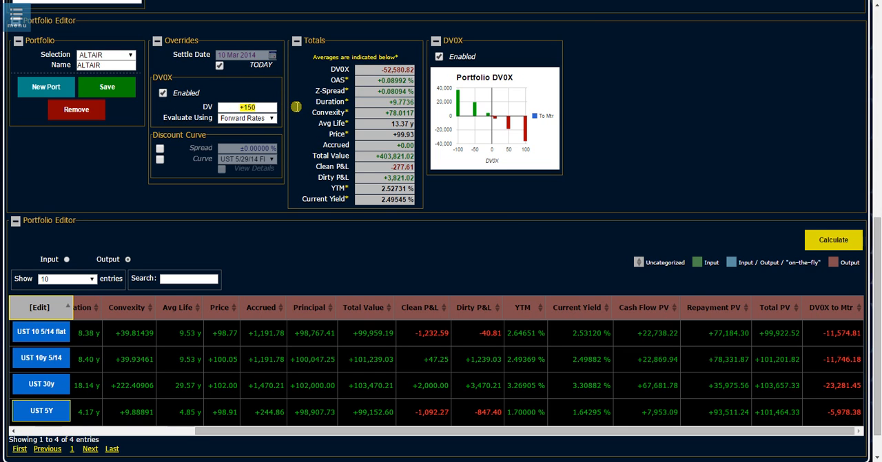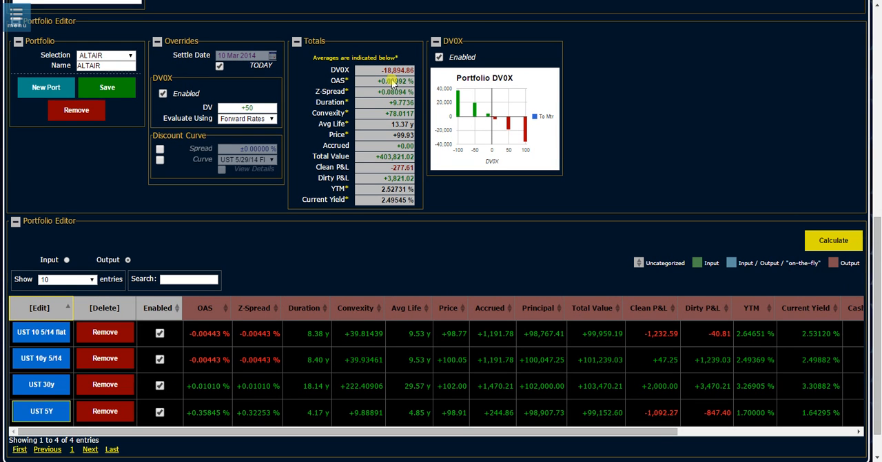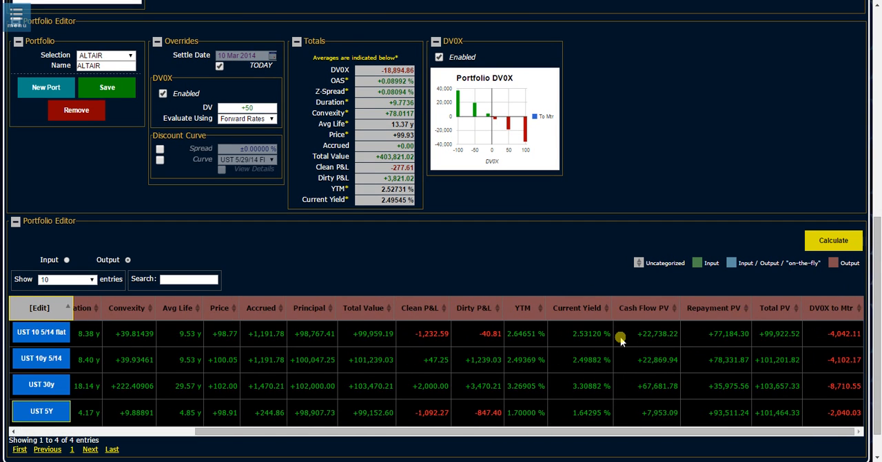If I didn't want to do 150 basis points or 1.5%, I could do 50 basis points and I could recalculate. And then you'll see the total has now gone to 18,000 is my sensitivity with a shift up. And I can see the DVO, in this case for 50 basis points to the curve, what the sensitivity is. So you're able to do that what if analysis.